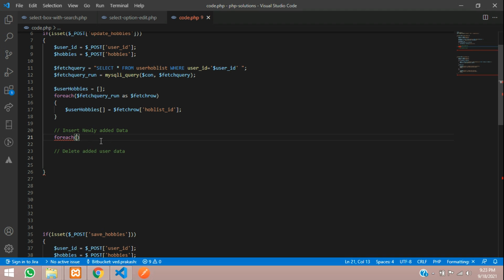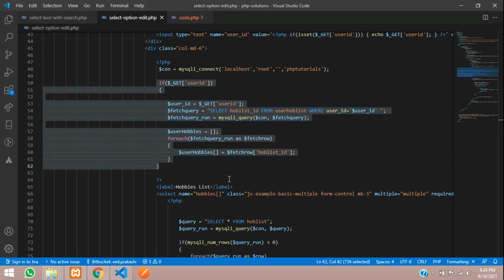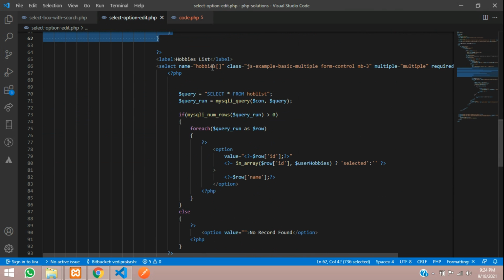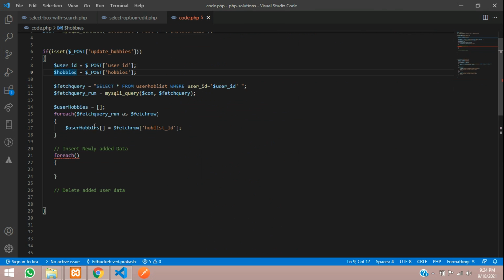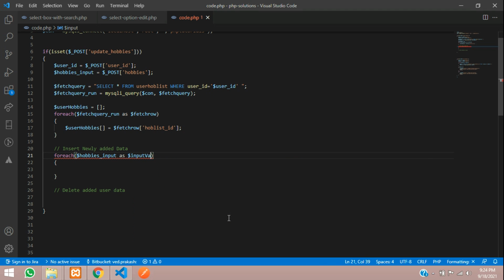Use a foreach loop. So guys, now let's get the user hobbies. So from the input, I mean when you update this, we have to take the updated records. Okay, so edited records, we are taking these hobbies. So instead of hobby, let's make it hobby input, so it will be more clear. Let's give hobby input, taken now as $input_value. Okay, so this input value you are going to insert.